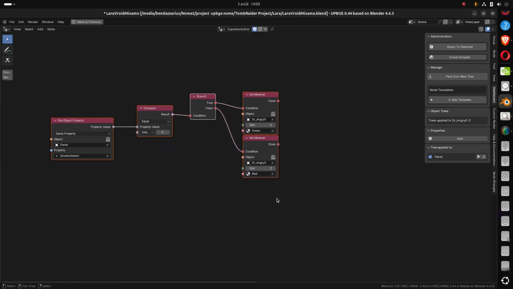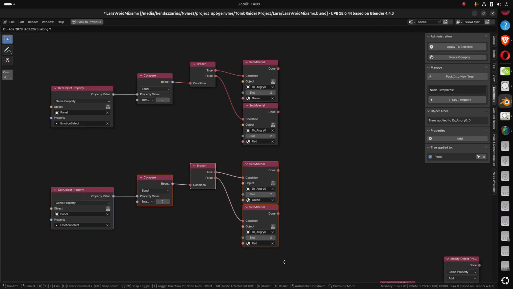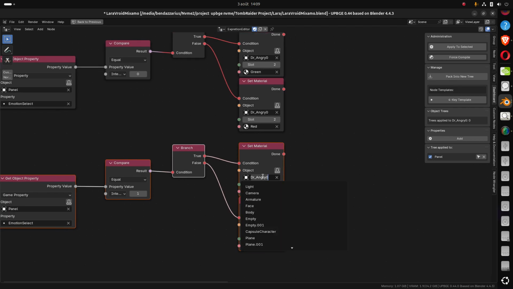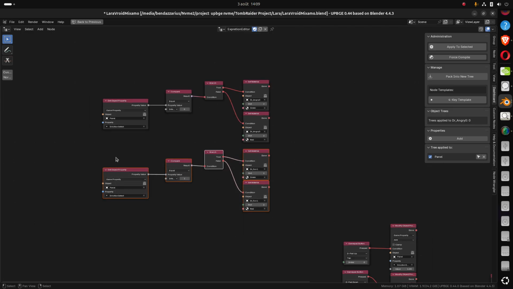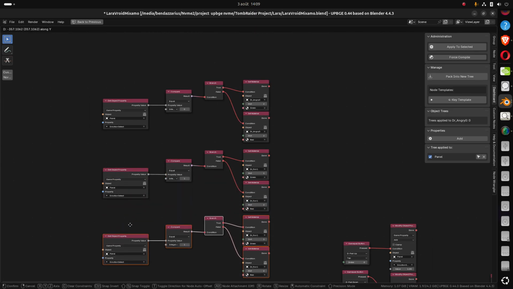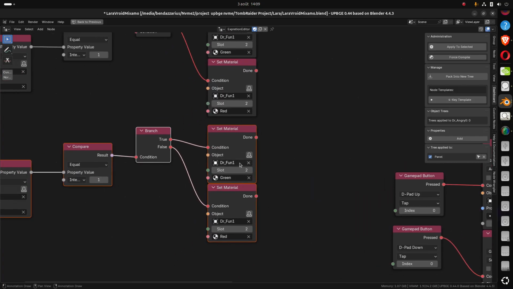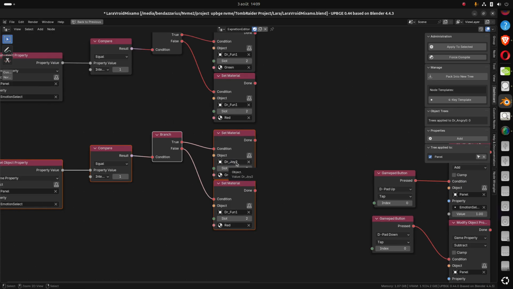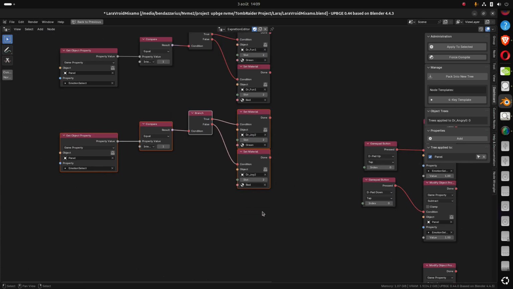So we will connect the getObject properties for state and motion to a compare node. If it equals 0, let me find it up there. So if it equals 0 for the first expression, which is angry, we want the color to be green. And here we will add a logic branch node. This node has one input. If it is true, then we want the green material. And if it is false, then we want the red material. And we repeat this process for each of the potentiometers.